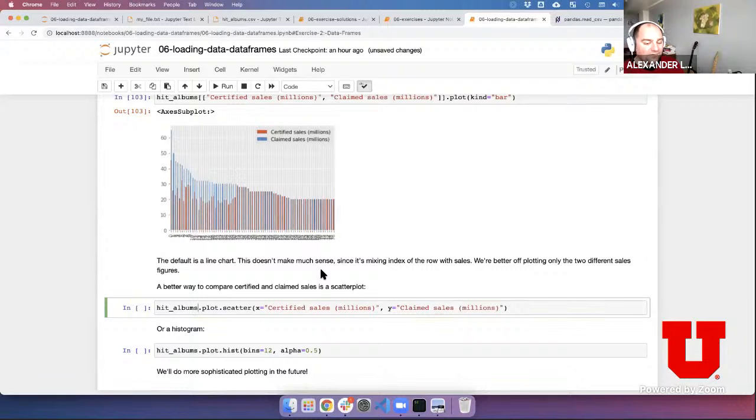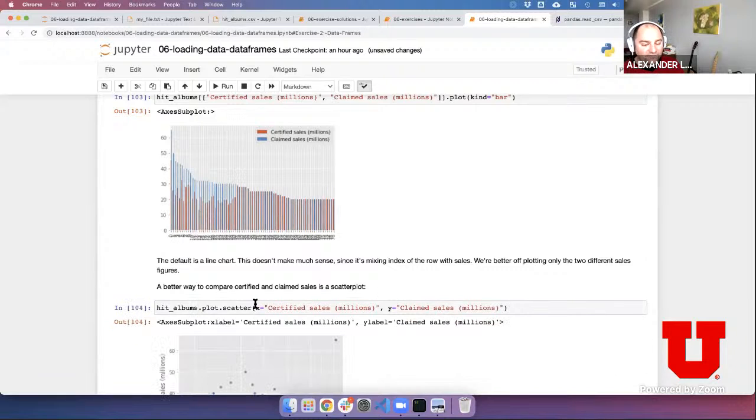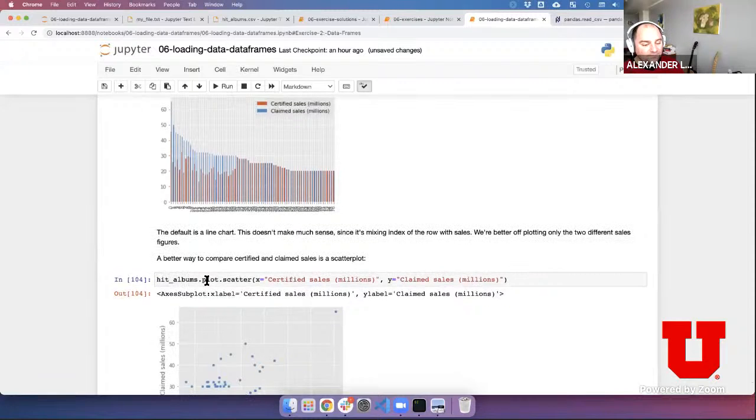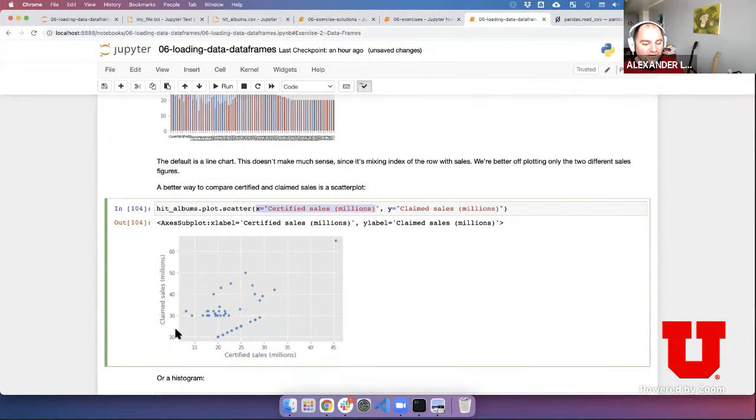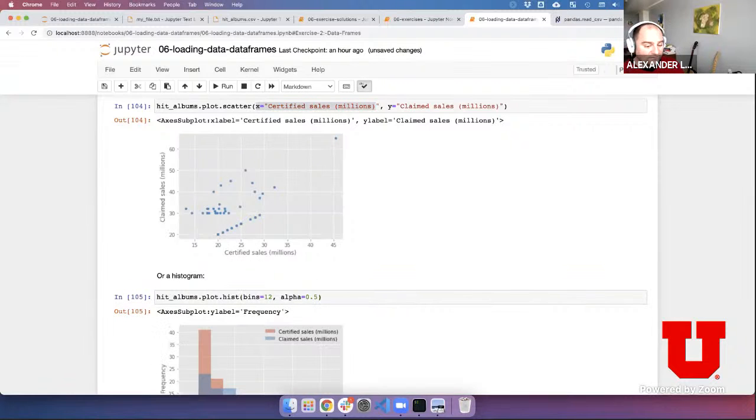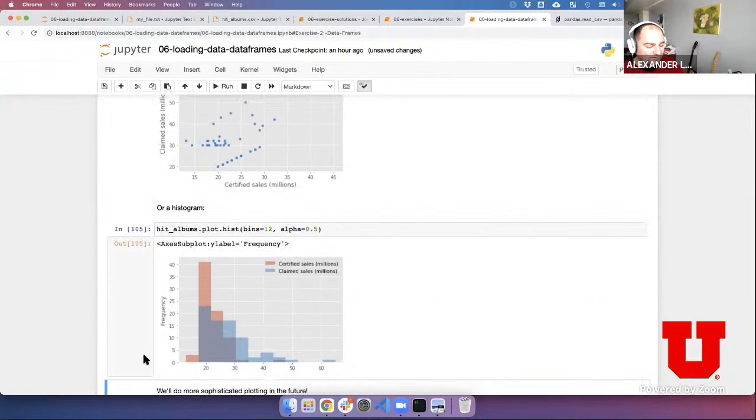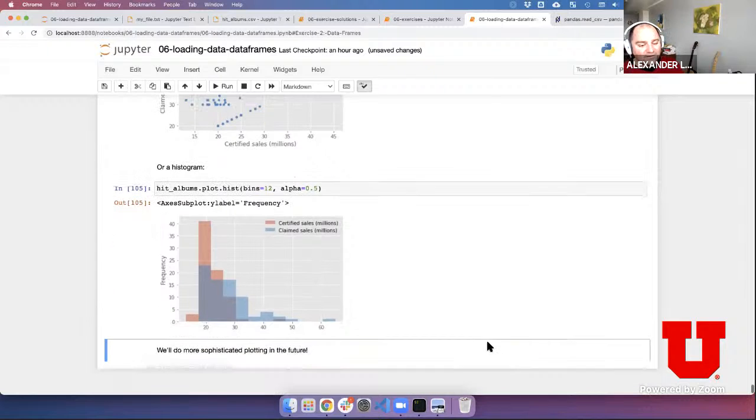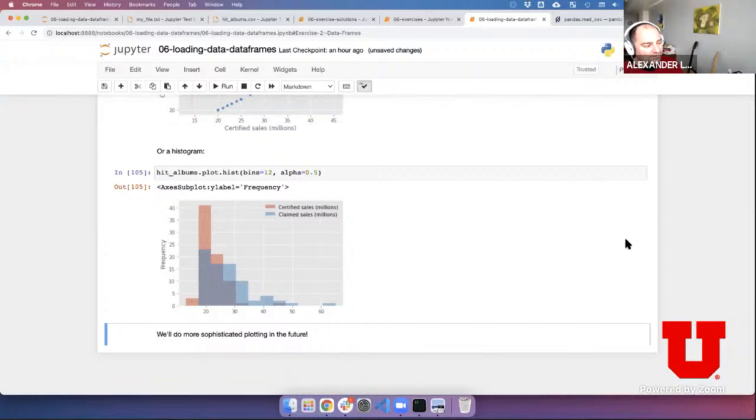A better way to compare certified and claimed sales might be a scatter plot. So here I'm saying hit_albums.plot.scatter, and then I'm saying what is my x-axis and what is my y-axis. And now I can look at the correlation between the certified sales and the claimed sales, and we see that there's some variation. Or I could do a histogram. Histograms will just give me the distribution of certified sales and claimed sales, in this case, on top of each other. These were just the super easy things that are built into Pandas. We will look at more sophisticated plotting and data visualization in a future lecture.